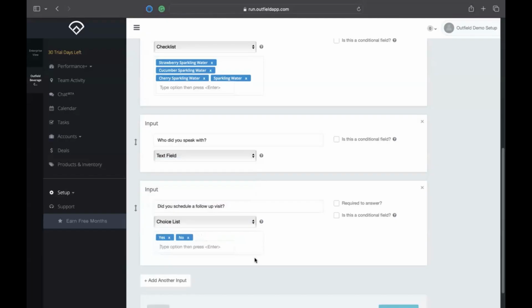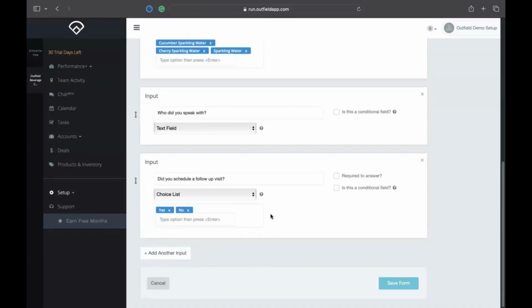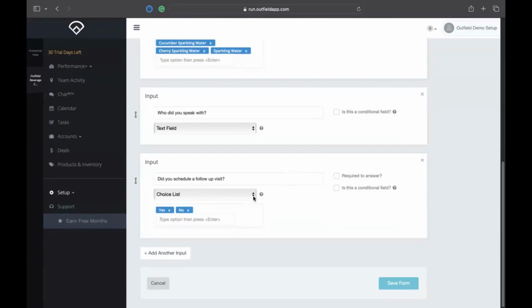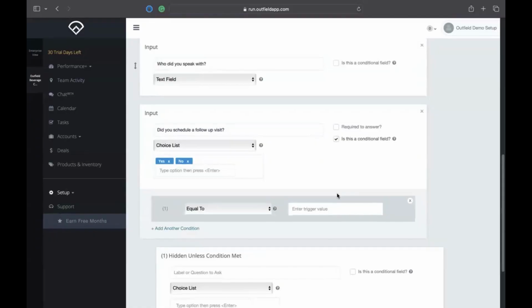And now I want them to make a calendar event. Now, something cool with our forms is that they can be conditional. So if you look to the right of all of my questions, there's always a checkbox asking, is this a conditional field?